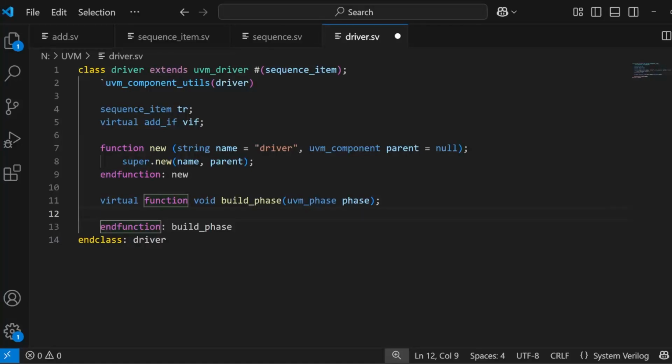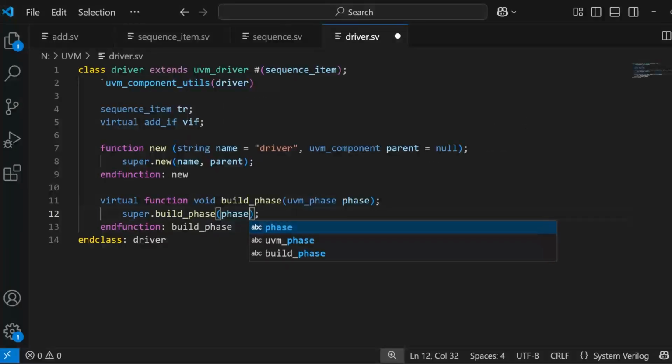So like our constructor, we also need to call the constructor of the parent class explicitly in terms of phase also. So I will do that. And this time, instead of writing super.new, we will write super.build_phase. And then we would just do the same thing. We would just pass this argument. So this should be phase.